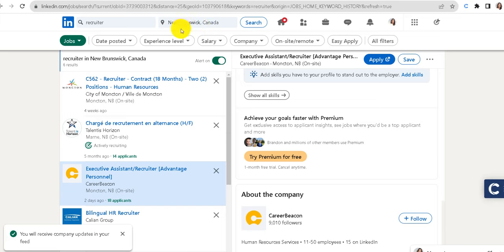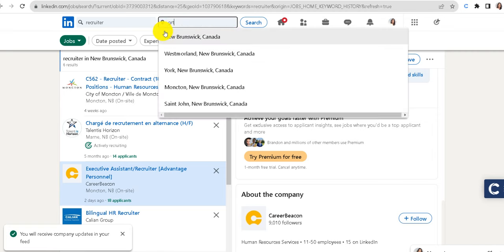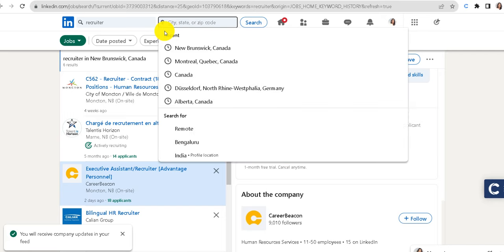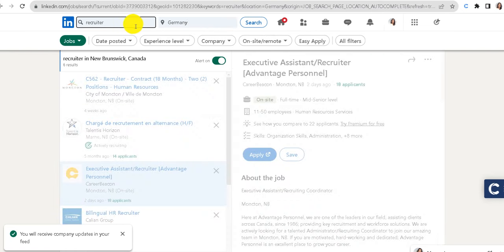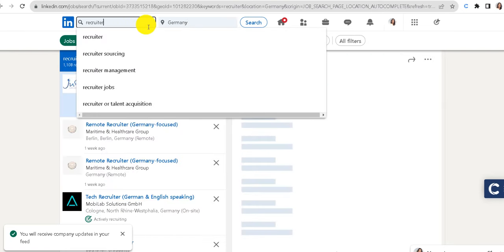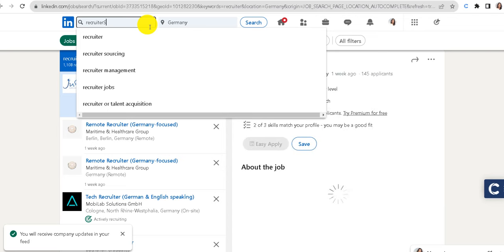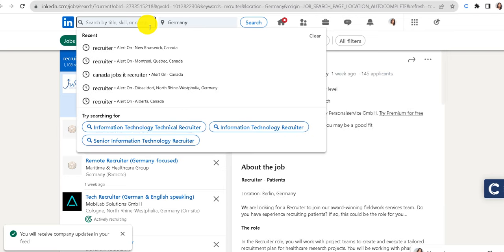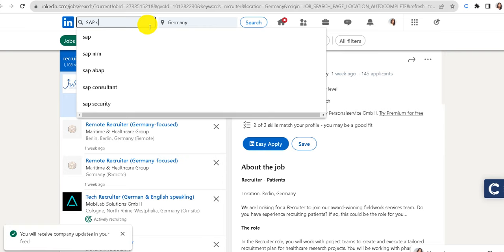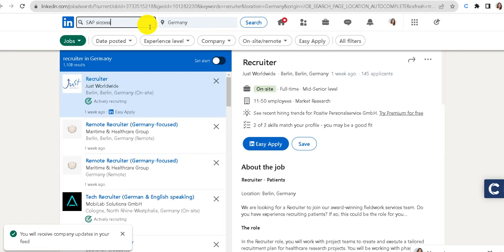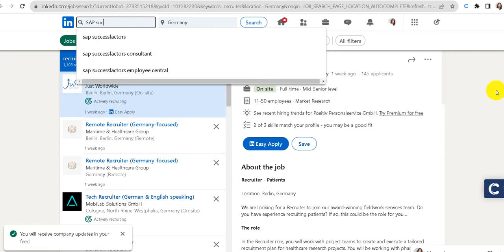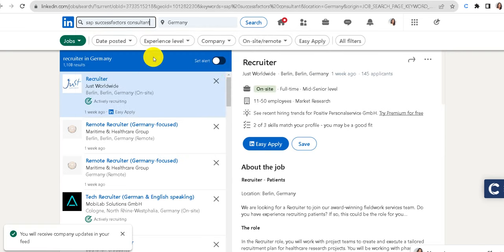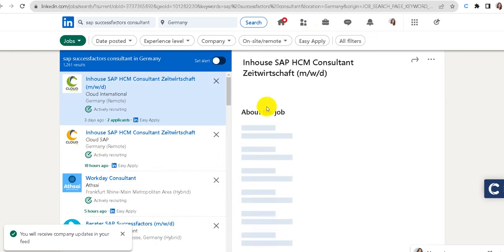And let's say that I just search for jobs in Germany. All right, jobs in Germany. Okay, I selected Germany. Here I put SAP SuccessFactors. I have recently finished this course, SAP SuccessFactors. Now it is in more demand in Germany, so I just put SAP SuccessFactors consultant. So I just click here. I'll get a lot of opportunities here.